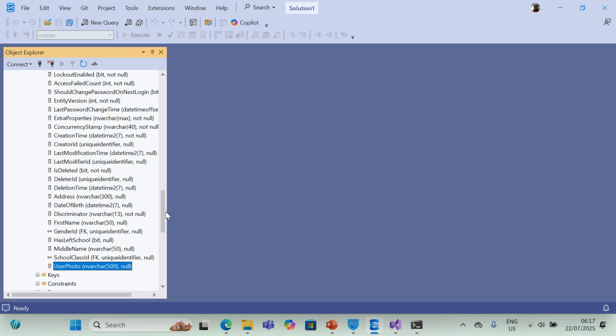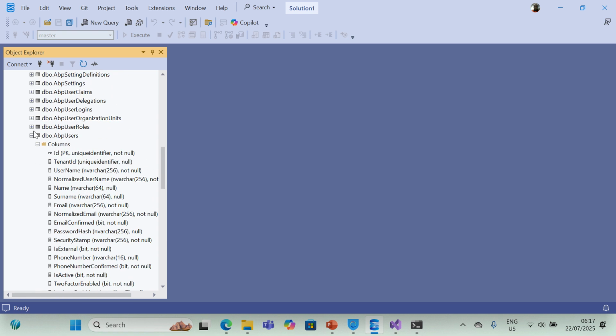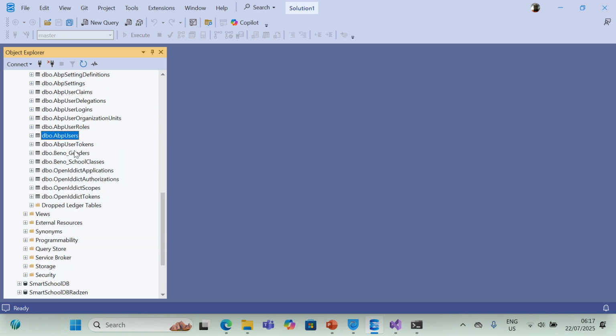And then let's look for the underscore genders table. Okay, here is the underscore genders table. And here is the underscore school classes table. So we have successfully extended the user entity and we have created the gender application entity and the school class application entity. Thank you for watching.